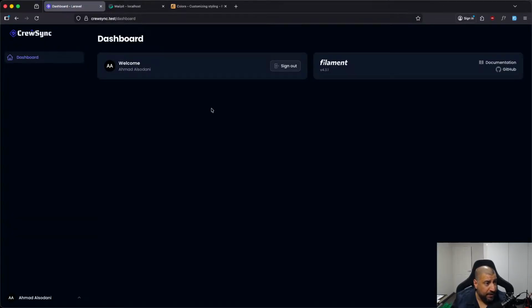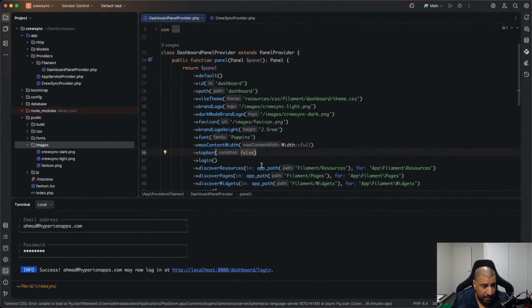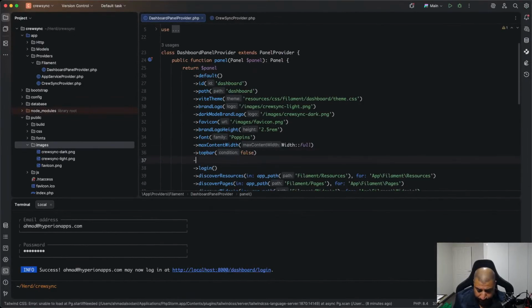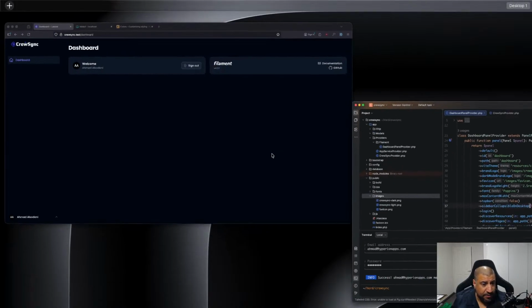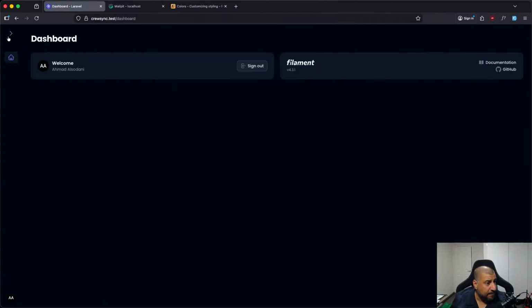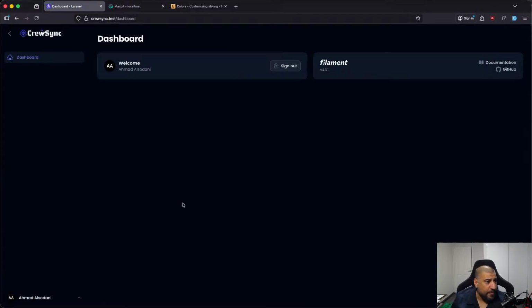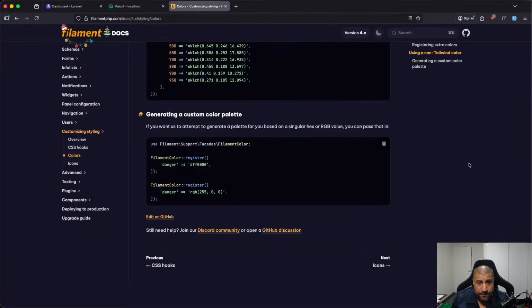I want the sidebar to be collapsible on desktop. So sidebar collapsible on desktop, but I don't want it to be fully collapsible. I still want to keep the icon. All right, next, let's change the icons.